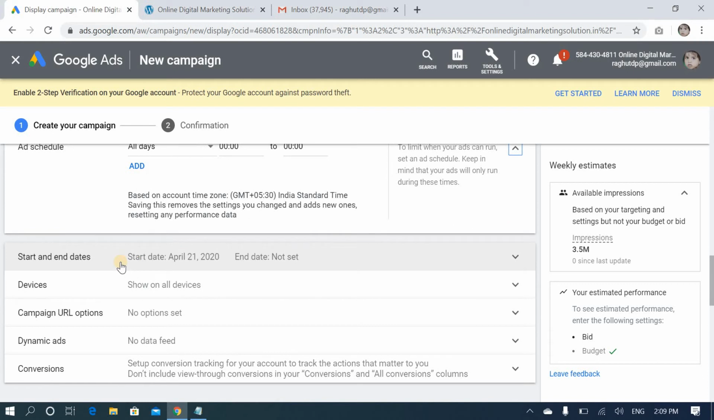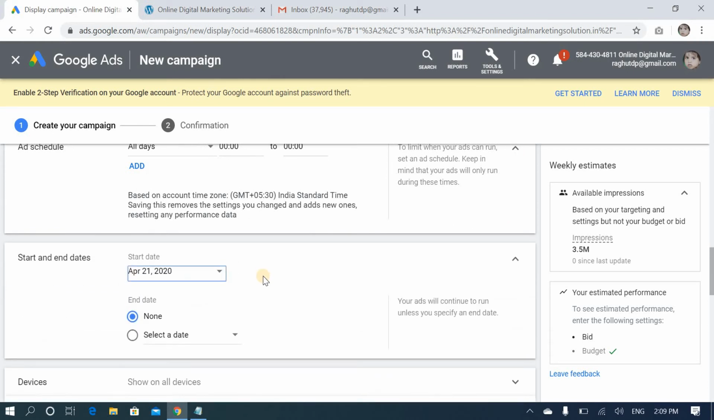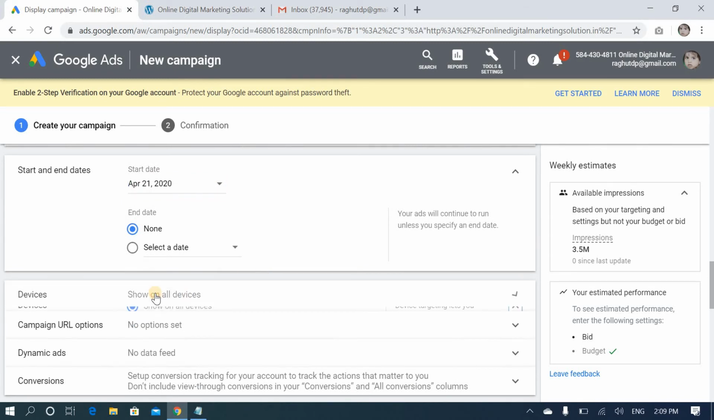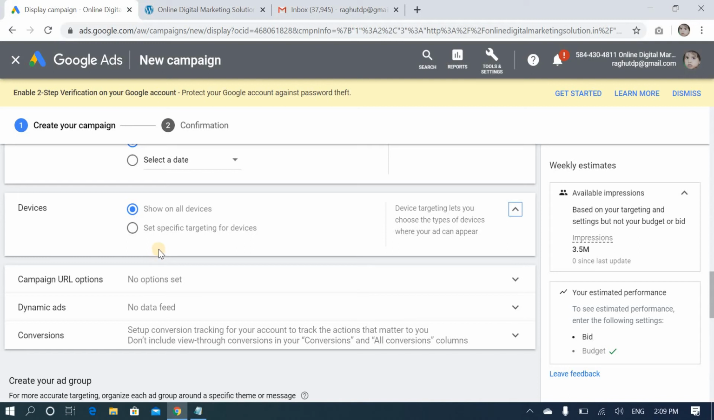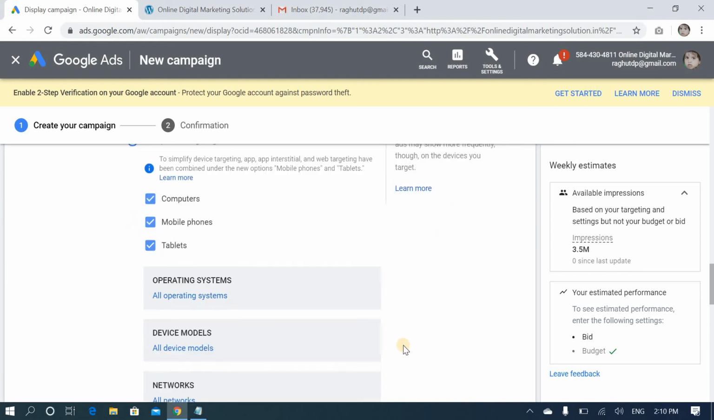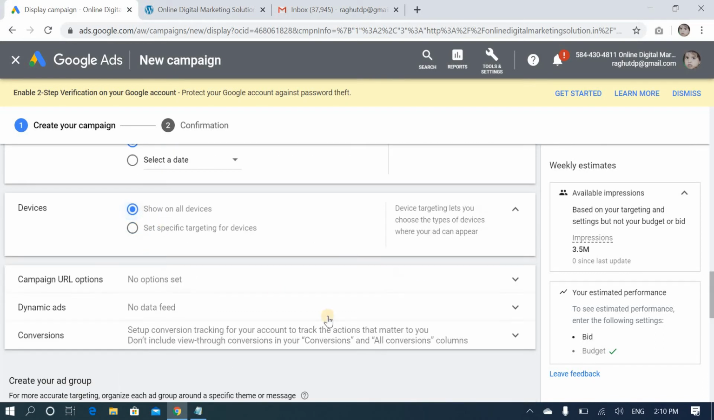Next, start and end dates. You have to give the start date and end date. I'll run without selecting these options. Devices are also important. Which devices do you want to show on? By default Google shows all devices. If you want specific devices, you have to select mobile, tablets and so on. I'll go for showing all devices. Next, campaign URL options and dynamic ad conversions. I will show this when I'm running dynamic ads; at that time I will explain all these options.